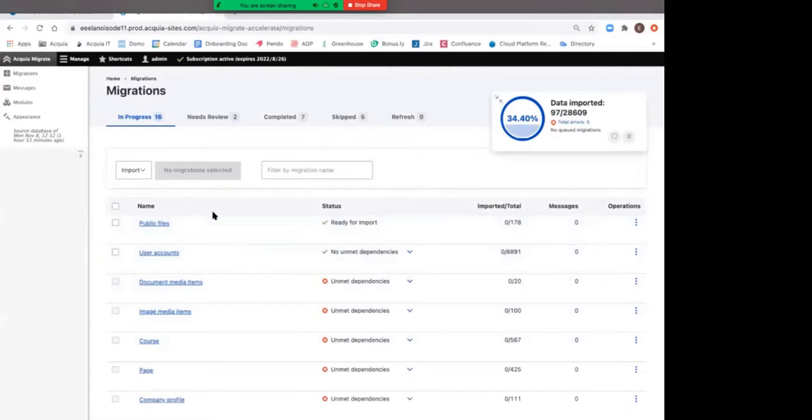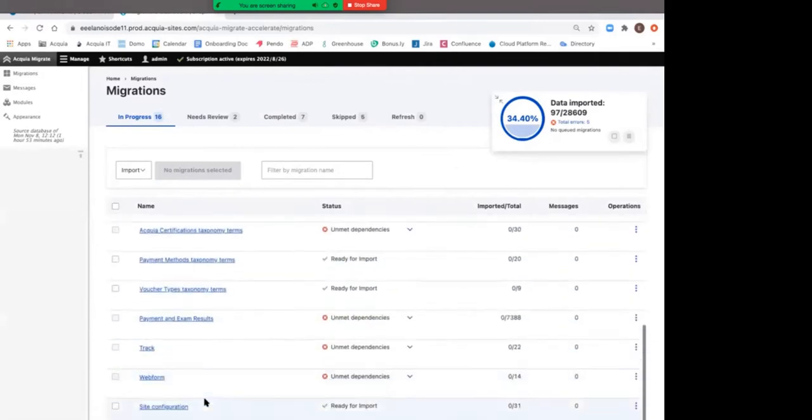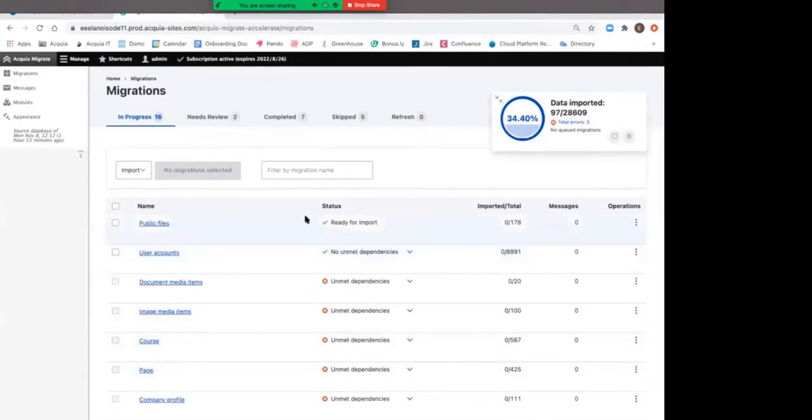So before I do that, let me give you a quick tour of this page. On the left-hand side, we have all these different content types or other types of data that you will need to import to your Drupal 9 site. And then we have the status. And so you'll see a whole bunch are ready for import.